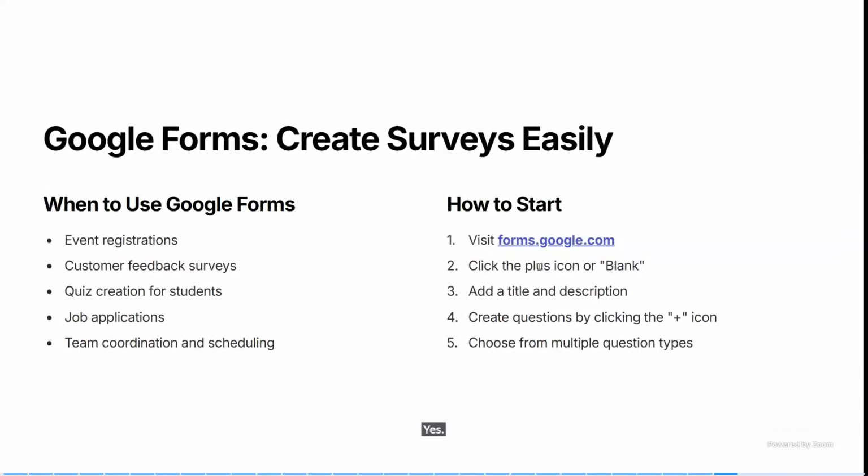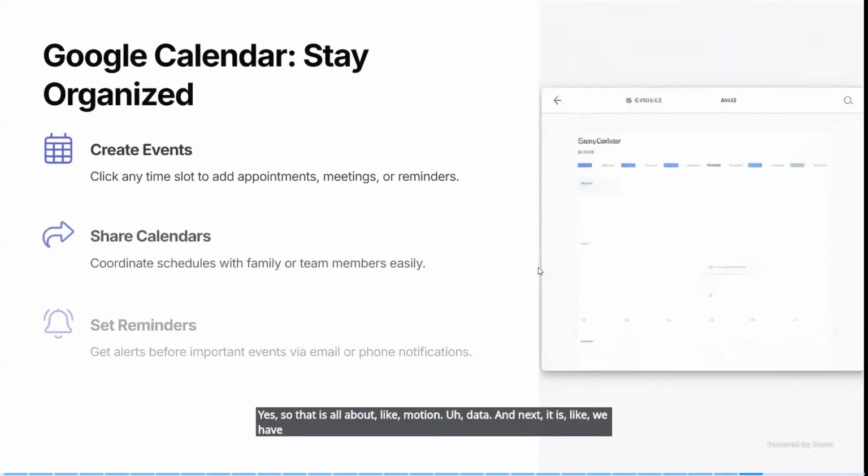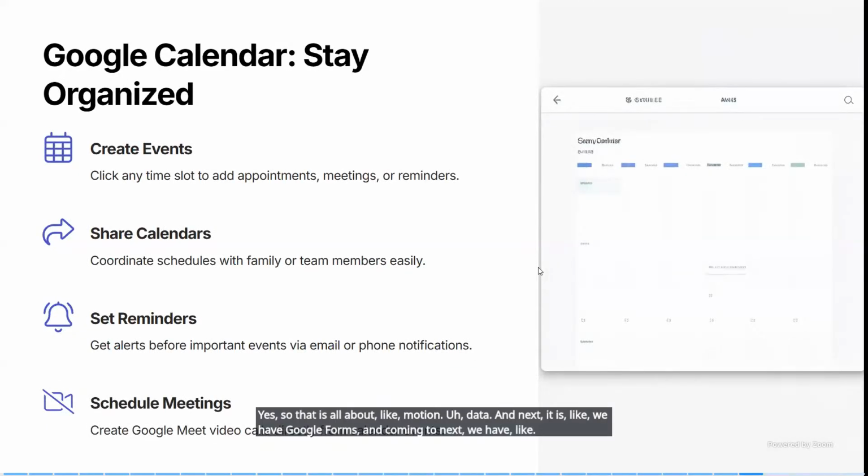Yes, so that is all about Notion. And next we have Google Forms, and coming to the next we have Google Calendar, where in Google Calendar we can create our events, share our calendar, set reminders, and schedule our meetings. Everything can be done in Google Calendar.